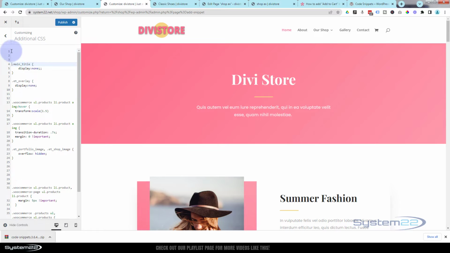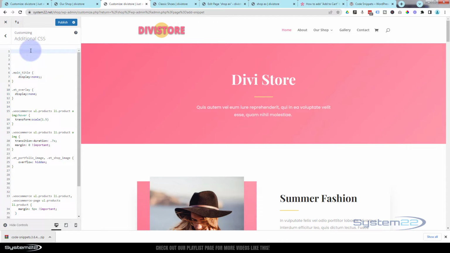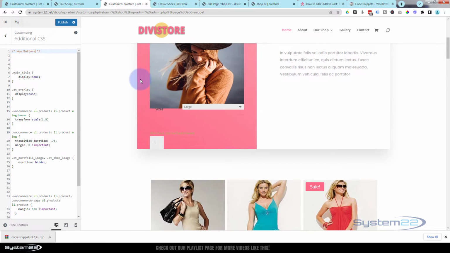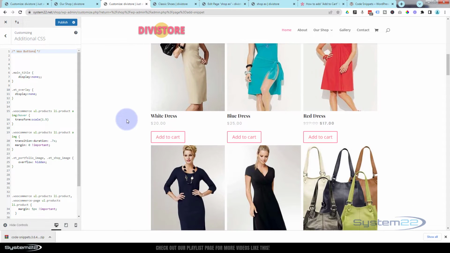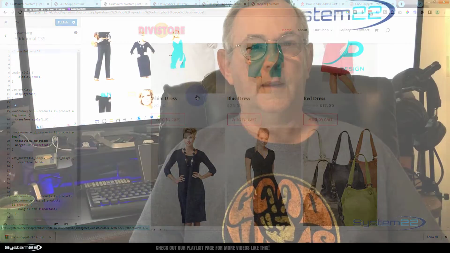I'm going to drop whatever's there down a few. I'm going to put in a title, which is /* */. In between the 2 stars, you can put whatever you want. It won't be read as code. Great place for title and notes. So I've actually got my Divi shop page here. And as you can see, it's the same as our generic one.